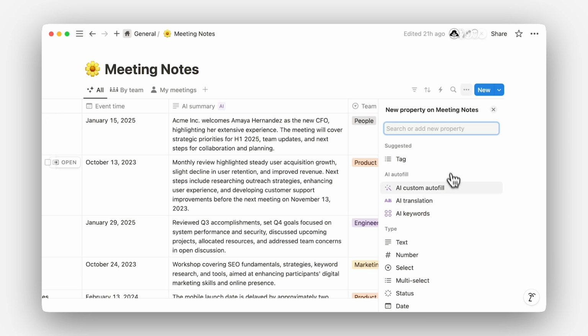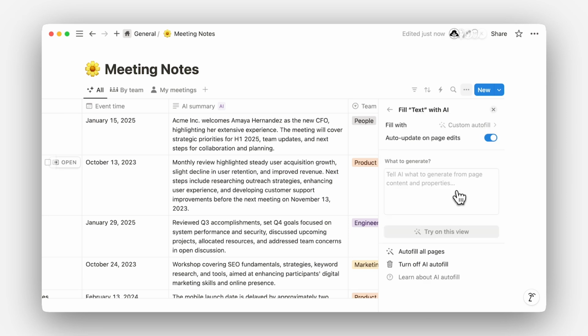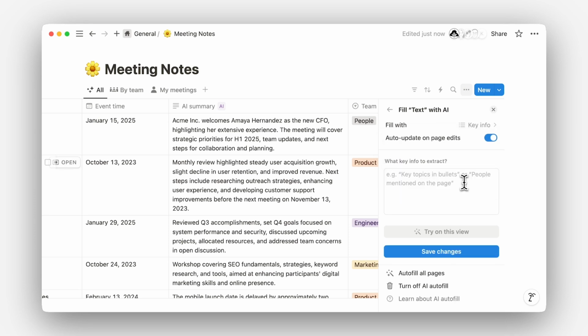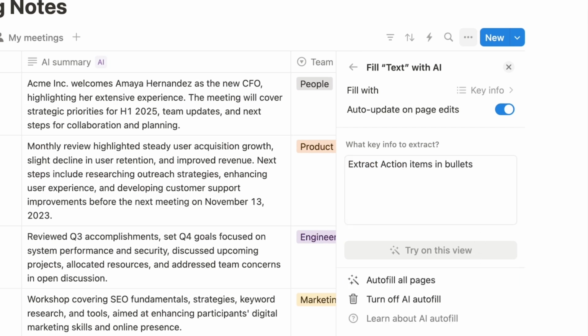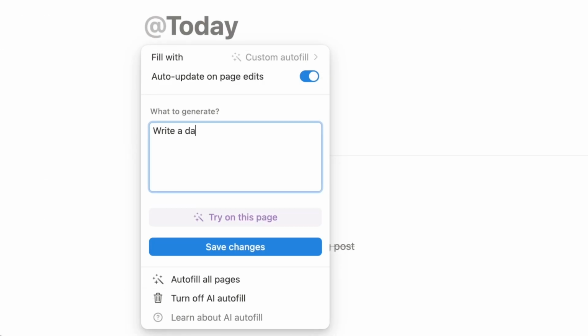Next, let's look at other custom autofill options. AI custom autofills can output any kind of text. You can give Notion AI any prompt you want, and it will output text based on your instructions. For example, you might use a custom autofill to extract action items from meeting notes in the form of bullet points, or generate status updates from meeting notes. You could even have it output these updates in a specific format, like, "Today I worked on X, Y, and Z, blockers A and B."